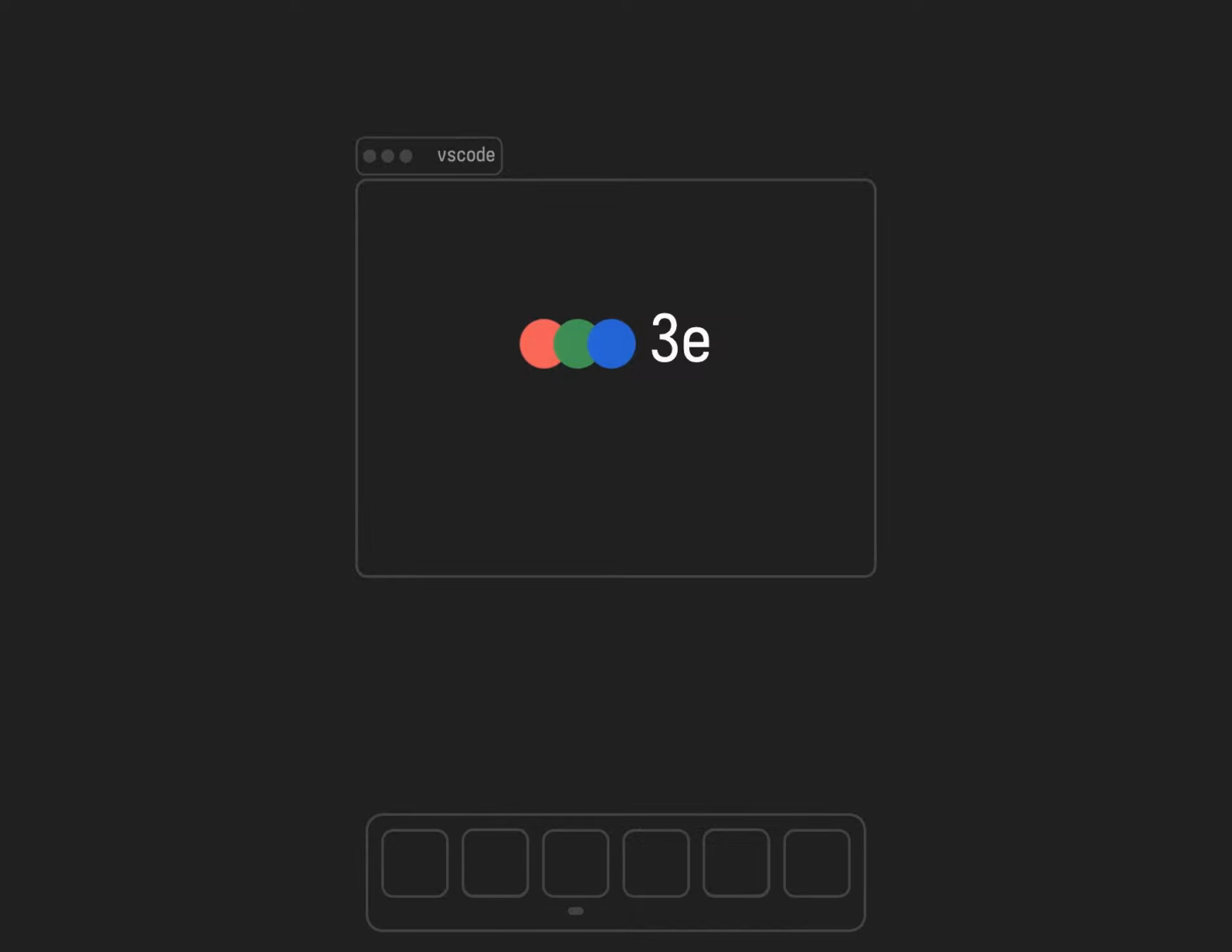3E is built with Three.js and React Three Fiber, so you get a close experience to what it will be like in a browser. Let's talk about the features.